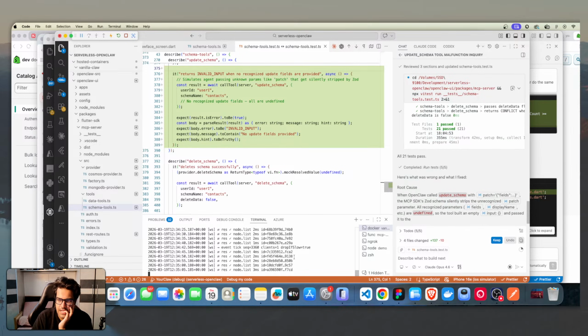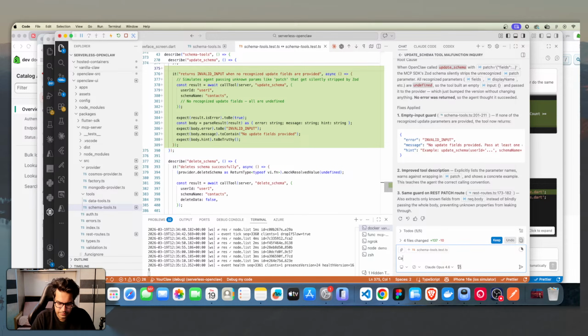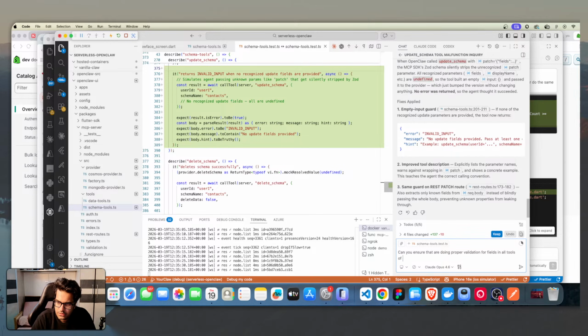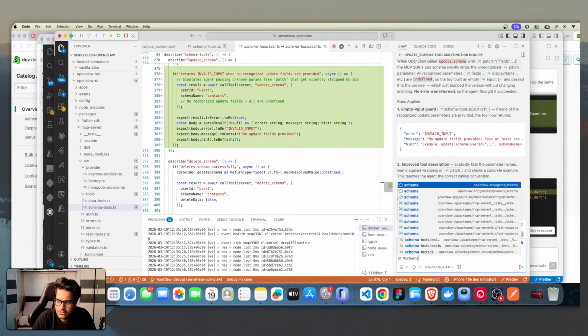Okay. Can you ensure that we are doing proper validation for fields in all tools of schema tools basically.